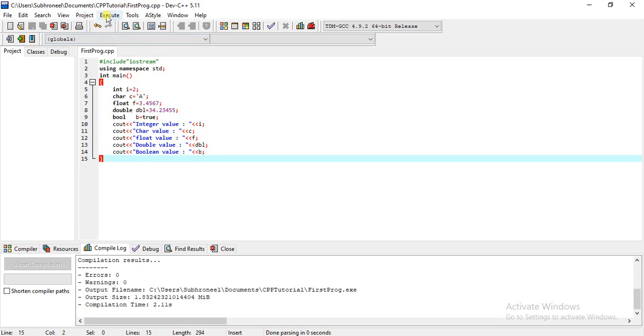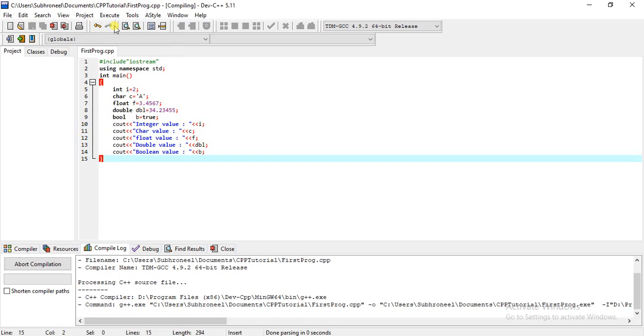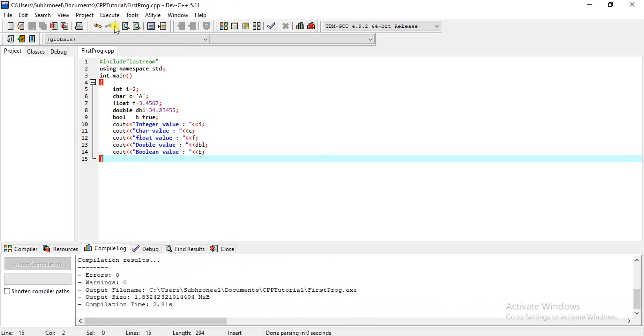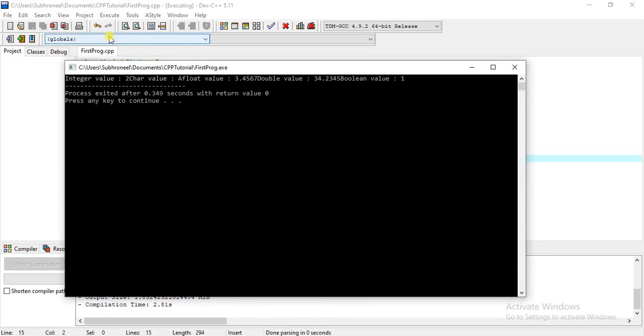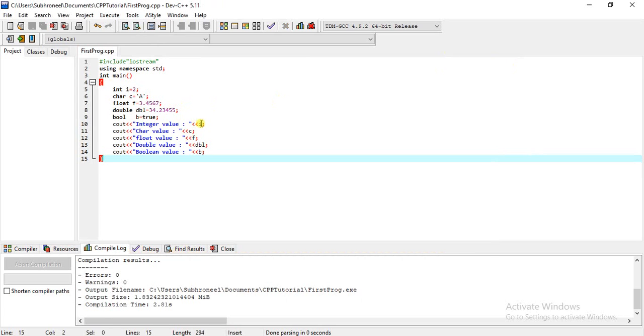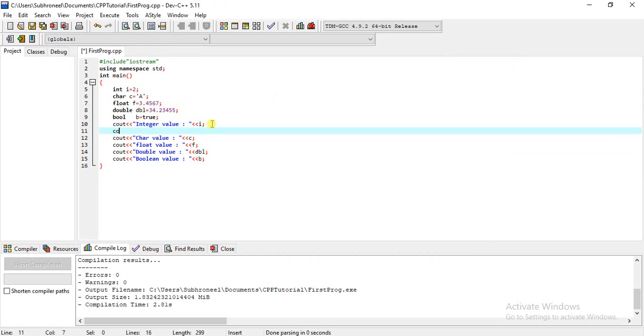Okay, let us compile this one, run it. Okay, it's a little messed up. I'll do one thing, I'll put a new line character. This is an escape character.